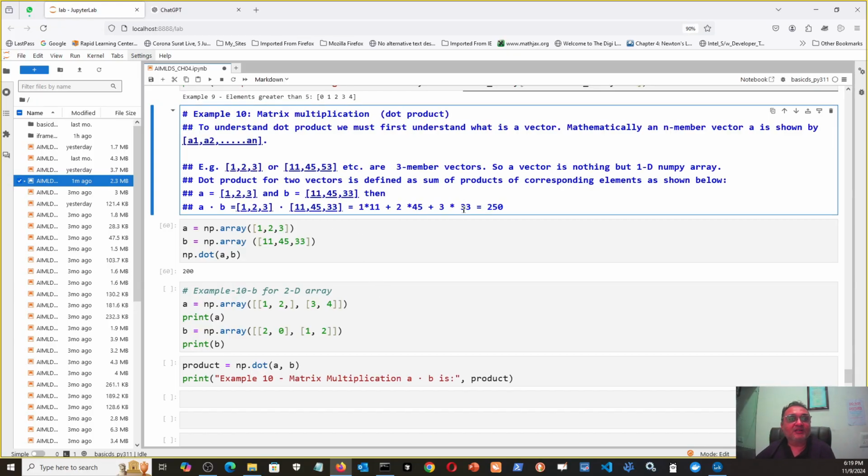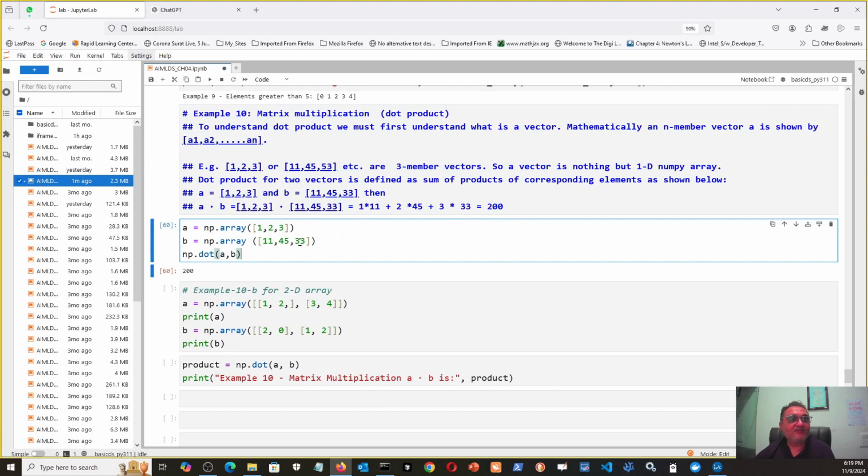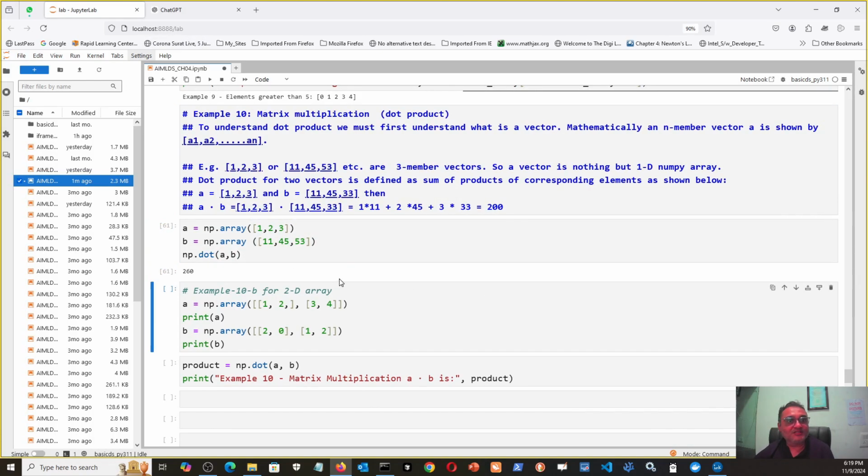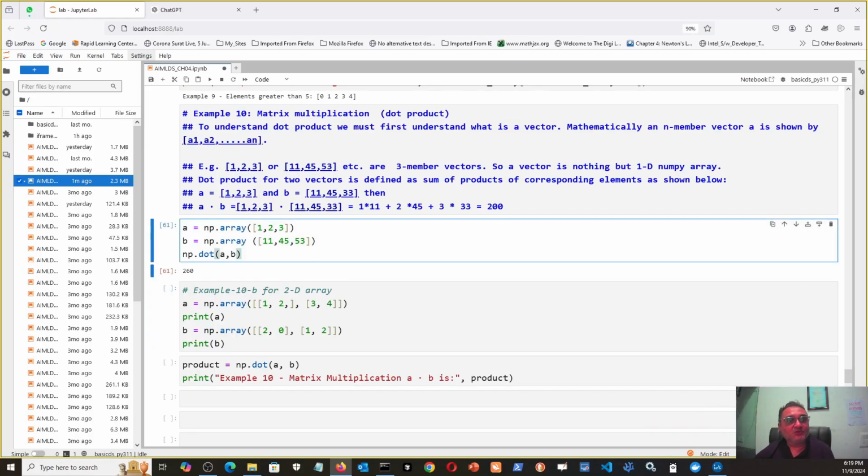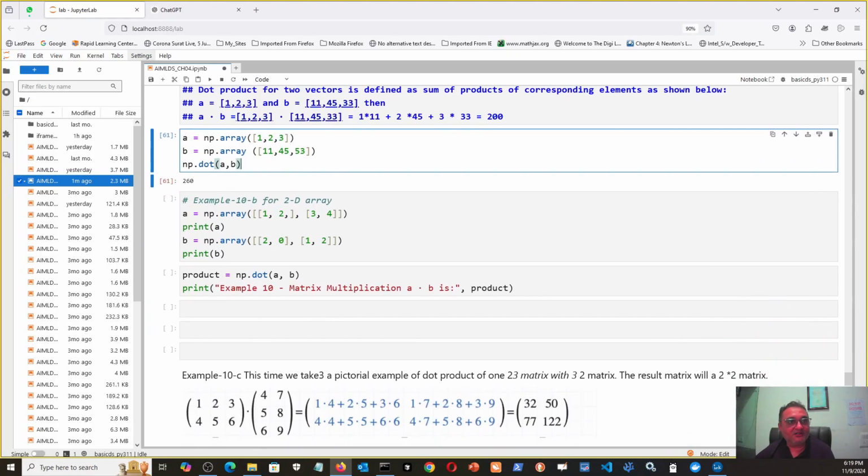Fine. So 33 into 3 is 99, and 99 and 11, so that is 110, 110 and 90. So that is 200. Correct. Okay, fine. So that is what it is. And if I make this 53, then I will get 250, 260. Okay, fine, no problem. So you can get the dot product directly by np.dot, and the function is also named dot.